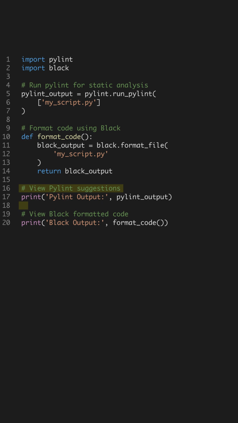Finally, consider viewing the outputs. Pylint provides suggestions that can help you learn and improve. Meanwhile, Black's output ensures your code base remains consistent, which is crucial for large projects.